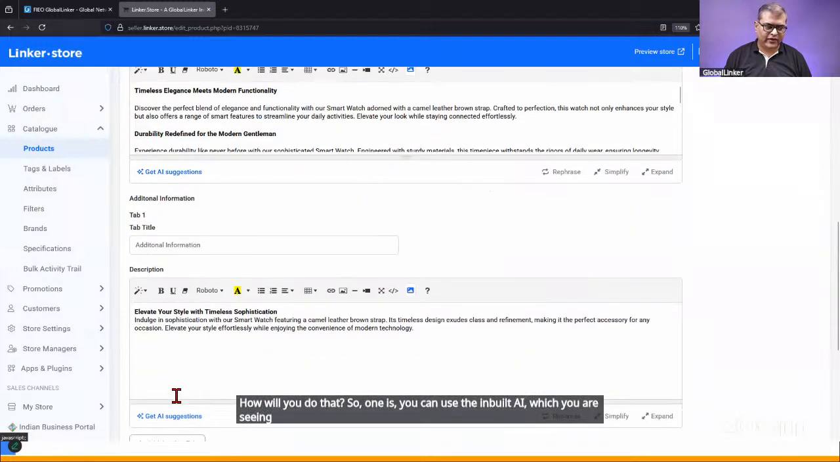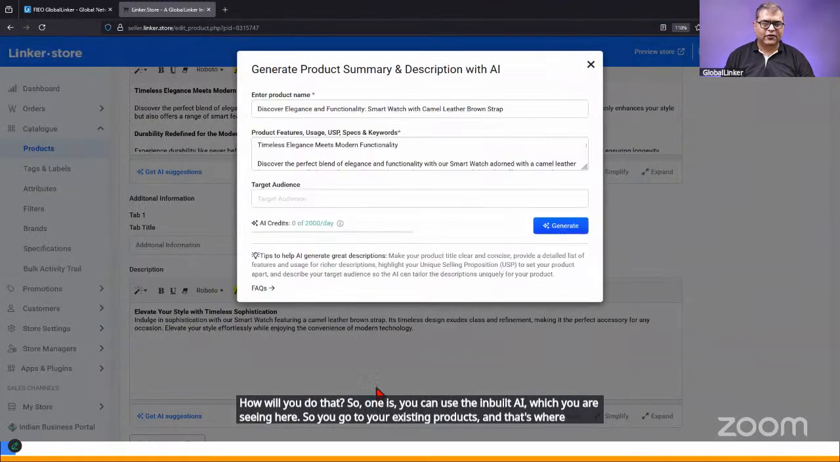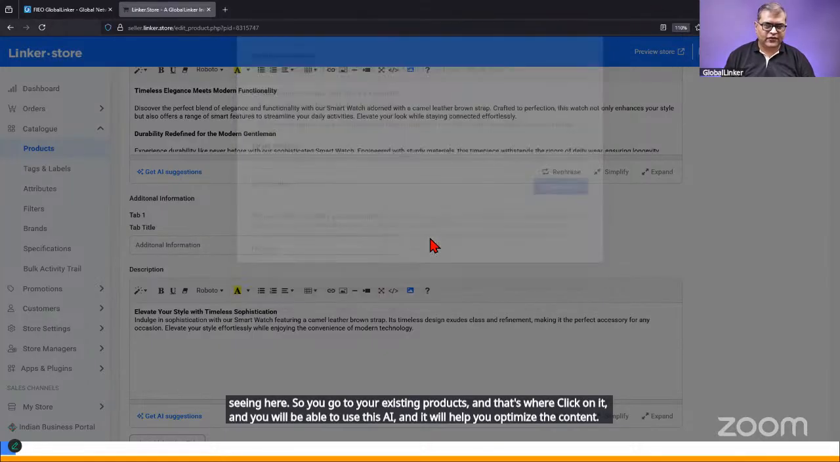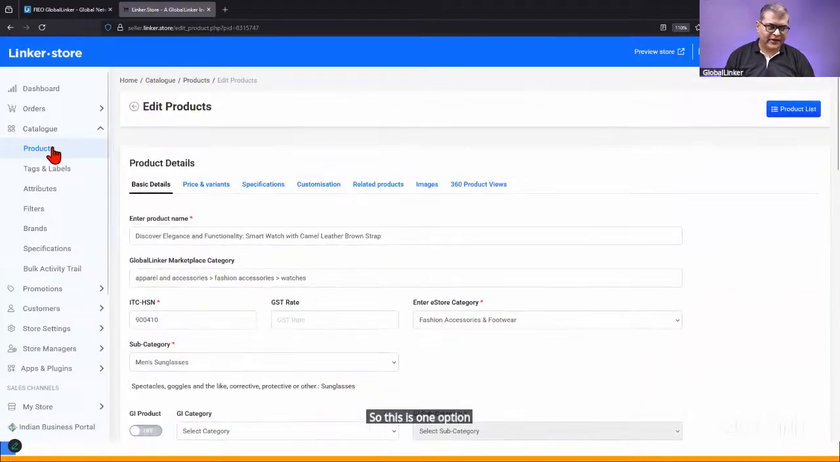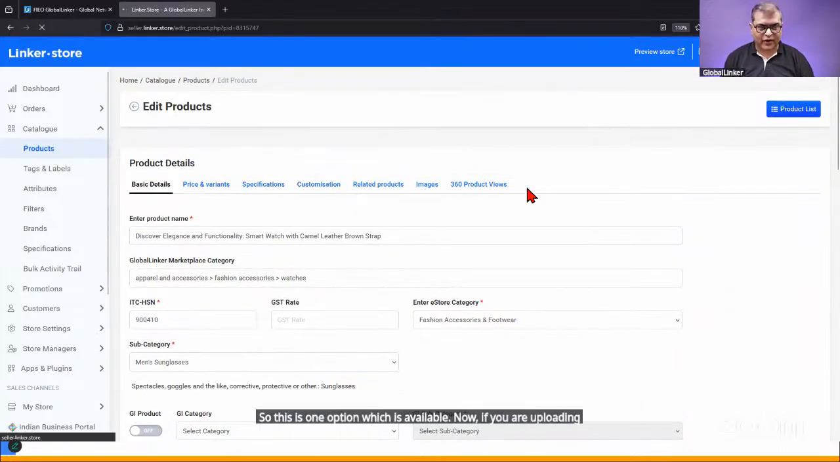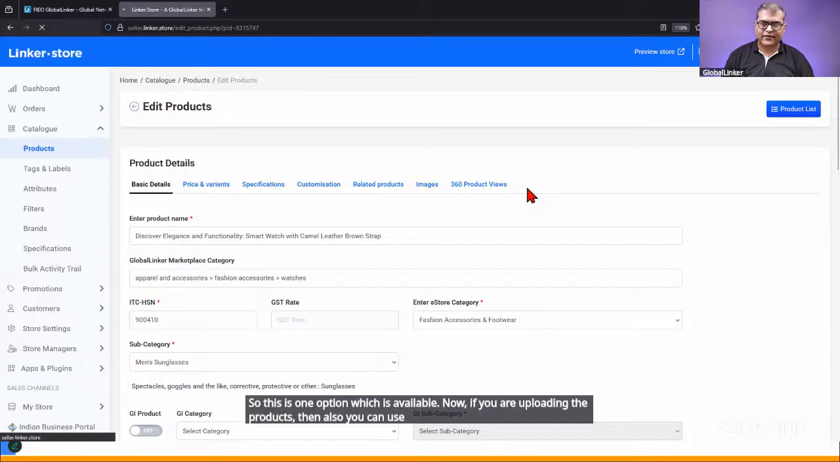So you go to your existing products, click on it, and you will be able to use this AI, and it will help you optimize the content. So this is one option which is available. Now, if you are uploading the products, then also you can use the same AI. It is available in our products as well.